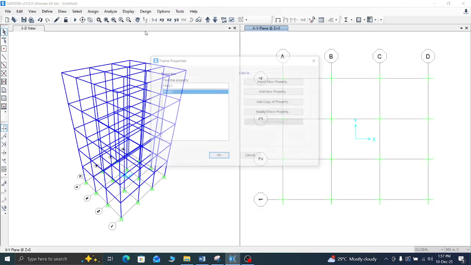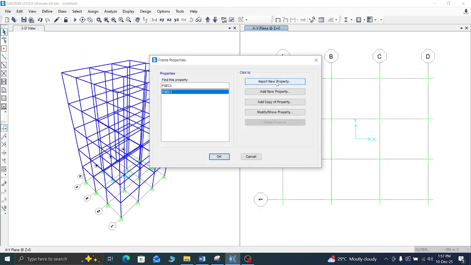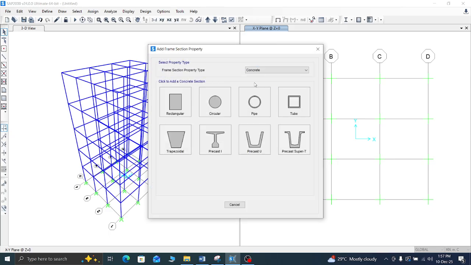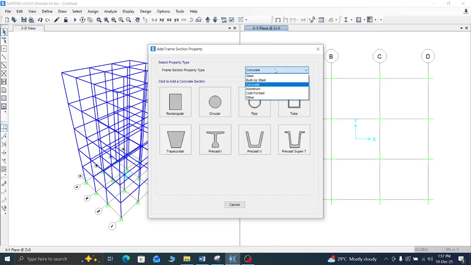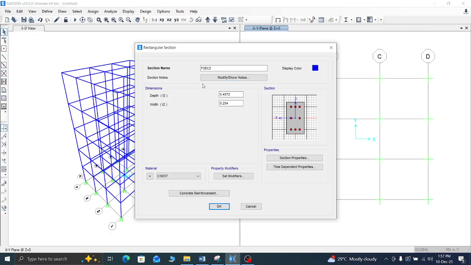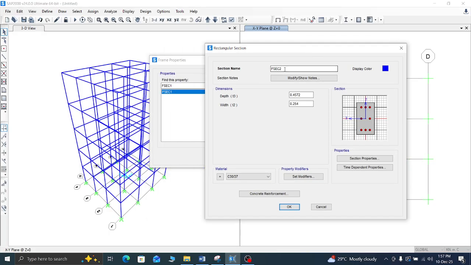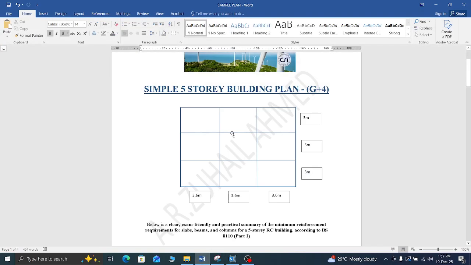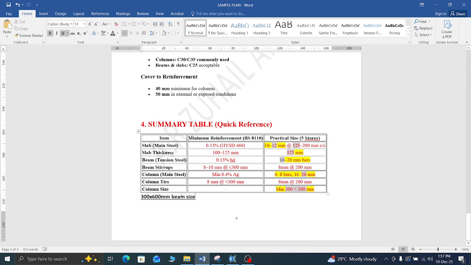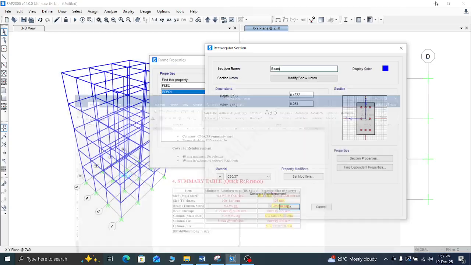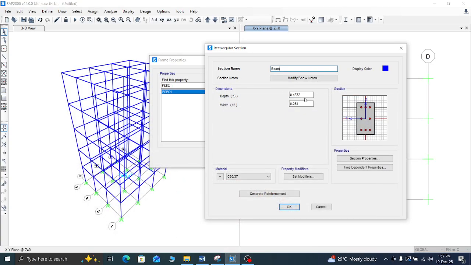Beams and columns are frame sections. Move there, and you can give add new property and rectangular one, concrete, right? So you have to give concrete, then rectangular; if you want circular you can give that. What I am going to give is beam, right? So write beam, the size of that one I already informed you. The beam size is 300 by 600. So depth is 600, right?